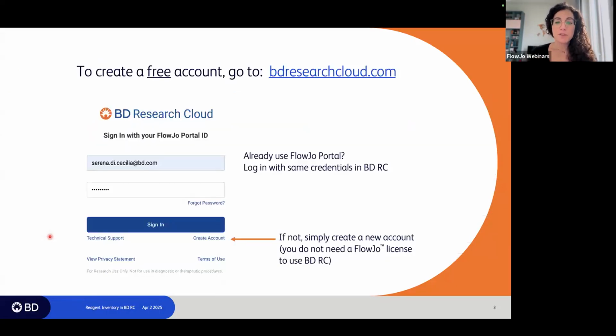So first thing first, to use BD Research Cloud, you can use your FlowJo portal account if you have one already, which means that if you're using FlowJo already, if you have a license associated to it, you can log in directly with that. Even if you don't have a license, you can have a portal account, and it's free to create for everyone. So it's important to mention that even if you want to use BDRC, you can create your free FlowJo portal account and log in with that.